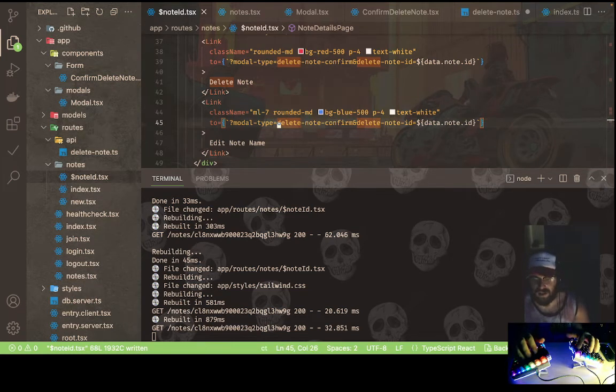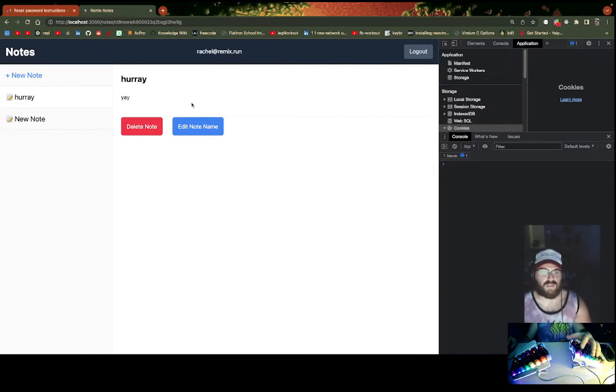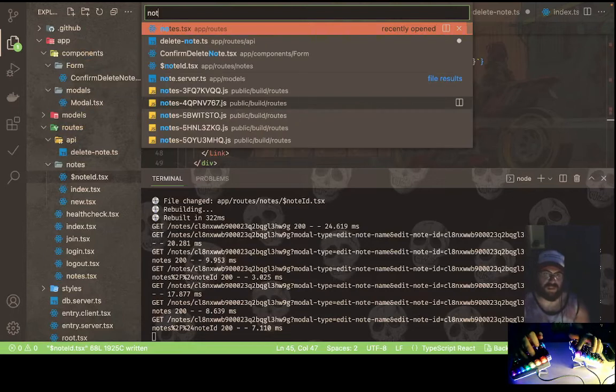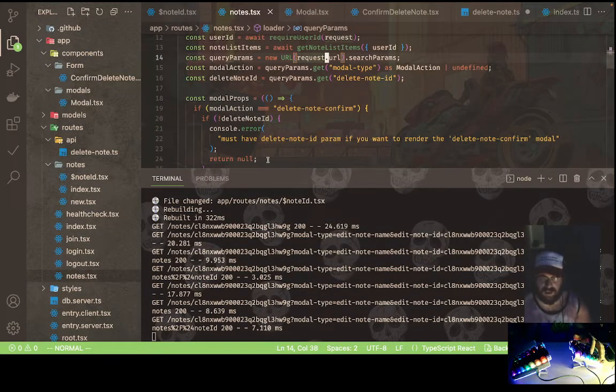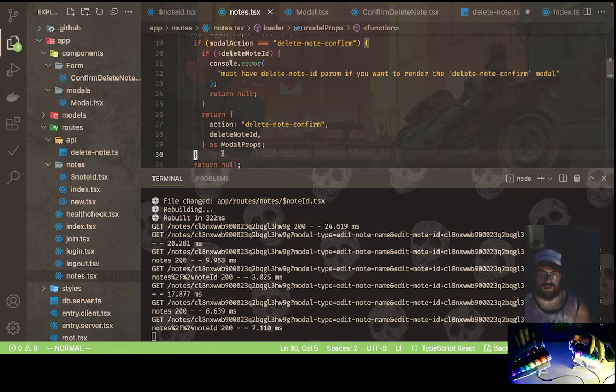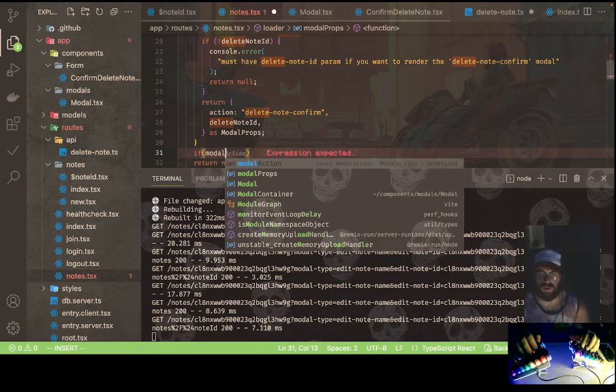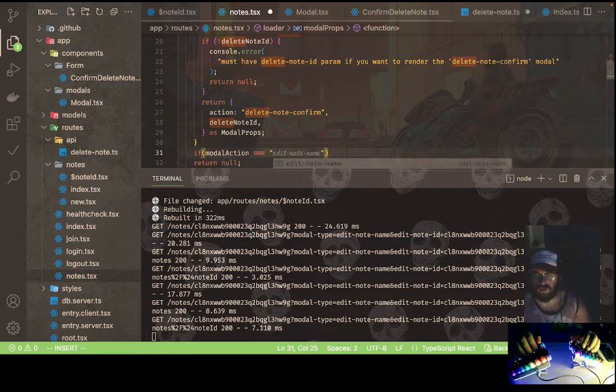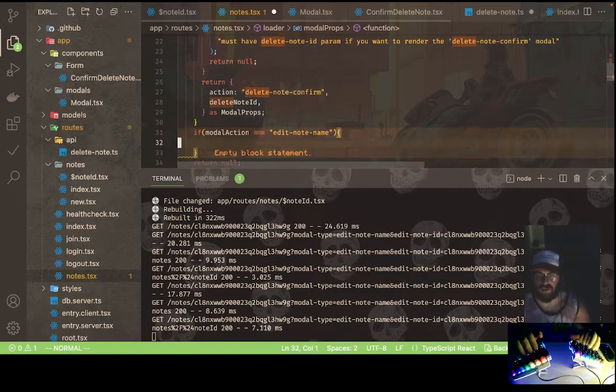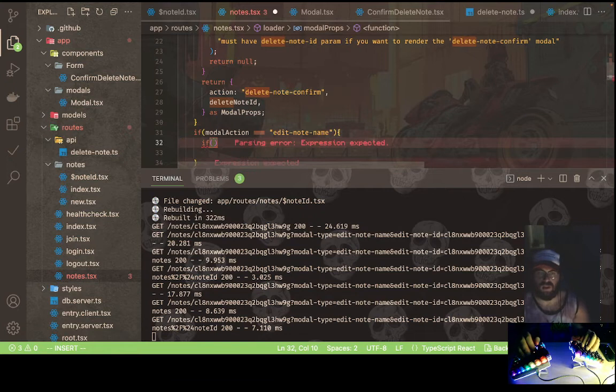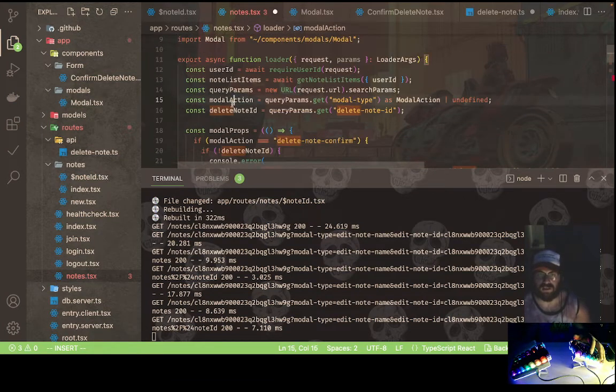I think I called it edit note name, right? We'll find out. See if this works. Oh no. Probably because I don't have the logic for it. So now it's as easy as, oh, okay. In this little instantly invoked function, if modal action equals edit note name, and you see how TypeScript's helping me out. Cool. If, what did we call it? Edit note ID.